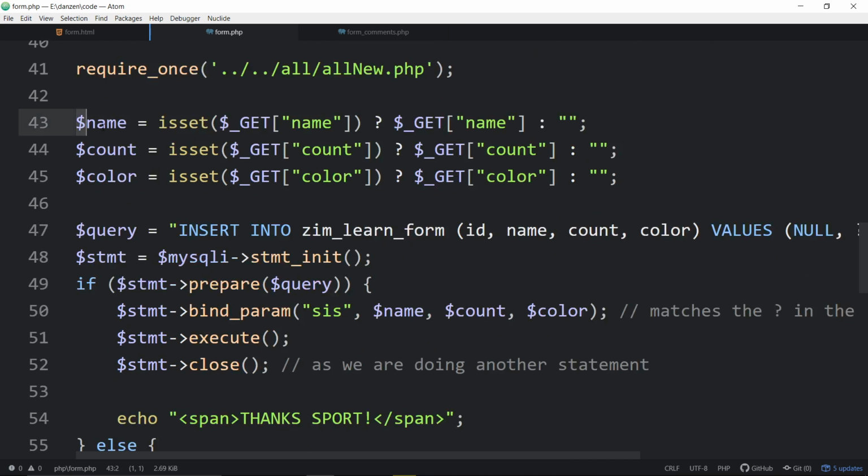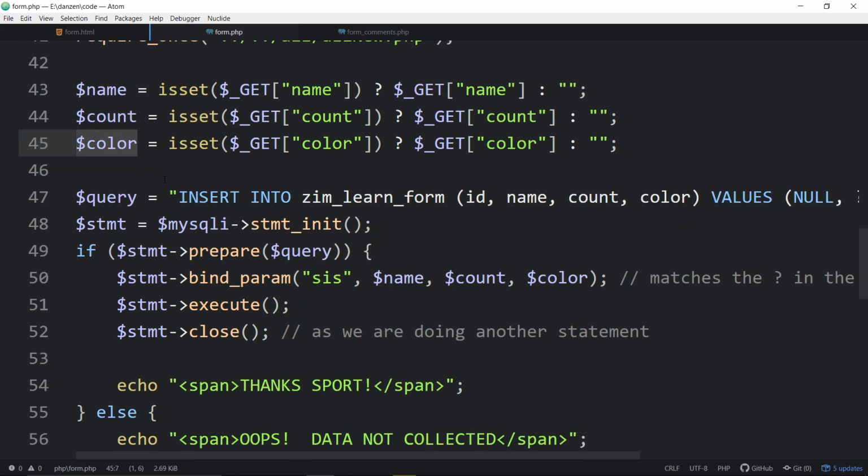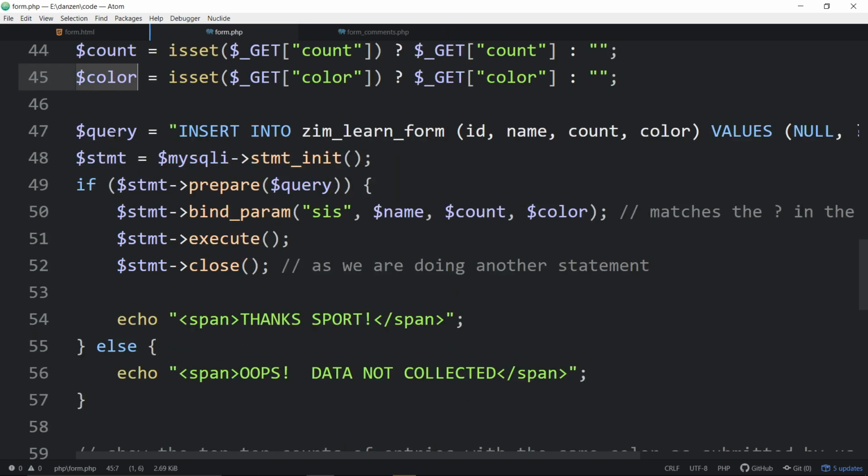So here we are collecting our data that comes from the form. Keep those names the same as what are in the form fields. Keep these names the same as what's in the form fields, and you'll be happier. Okay. Looks good? Good. Now we pop on down here.